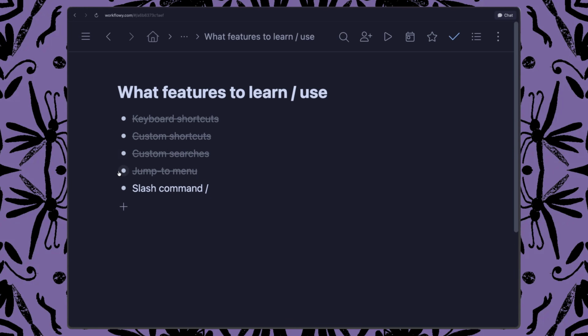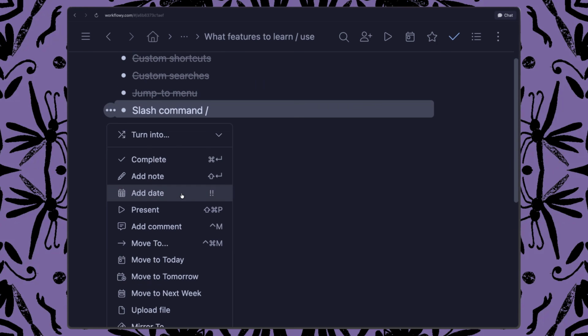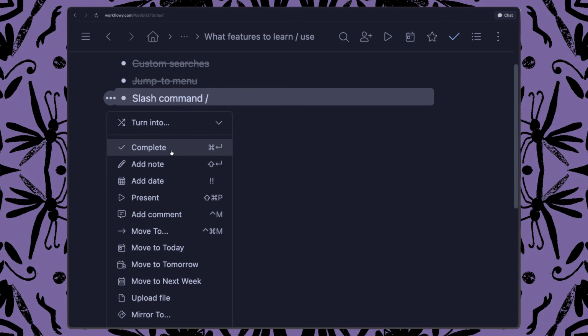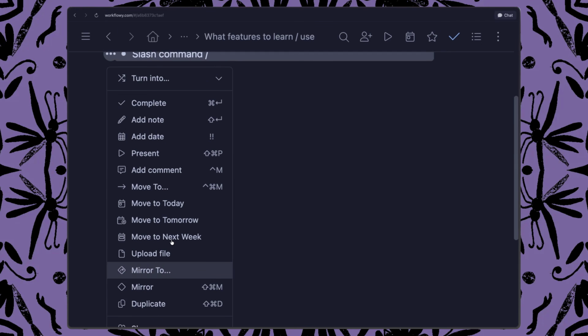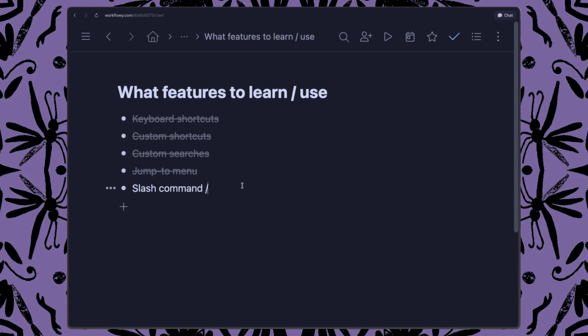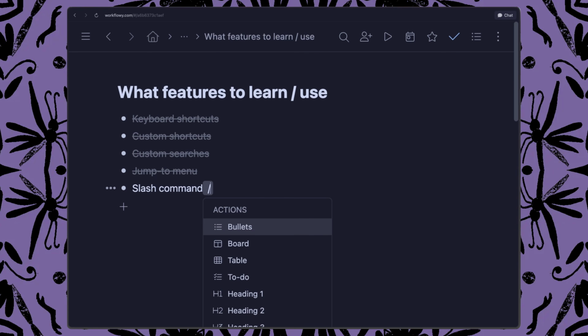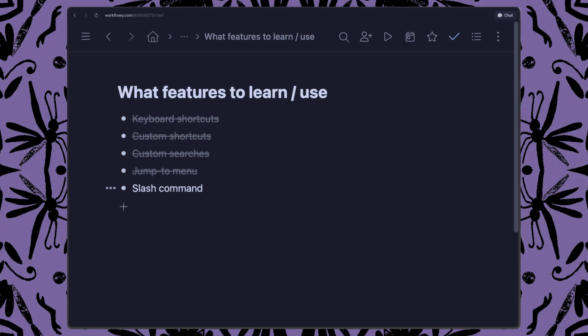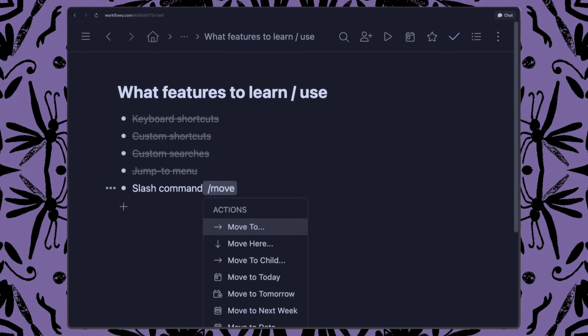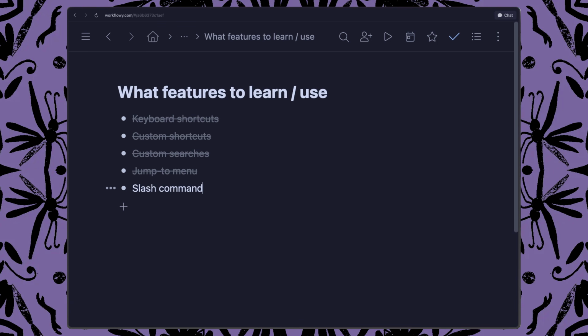Every bullet point has this little 3 horizontal dots on the left. That's the bullet menu. Click on it, it lets you do things like change the format of this item and all the items under it. You can complete it, do all kinds of commands on it, but I just find that menu kind of annoying, so I prefer to do / and then whatever the command is. This is how I would recommend you actually do things like move items or mirror them. It's just so much faster than going to the bullet menu and scrolling down to find the right option.